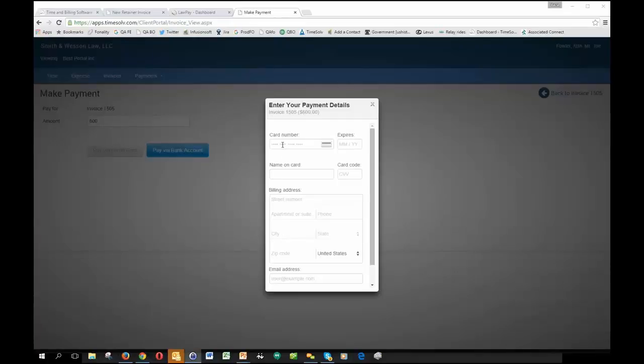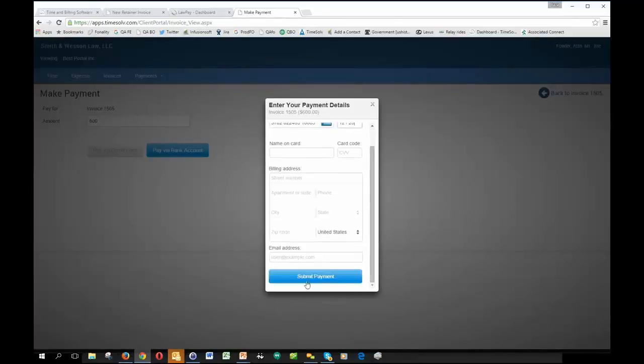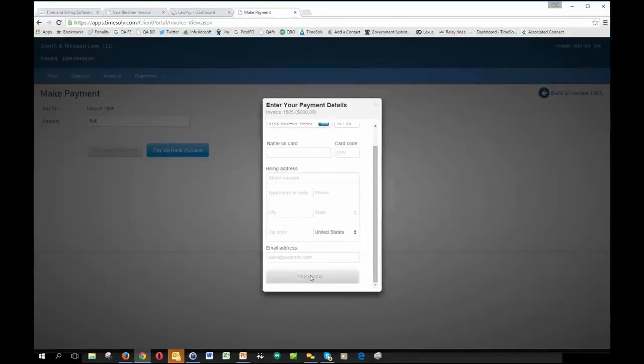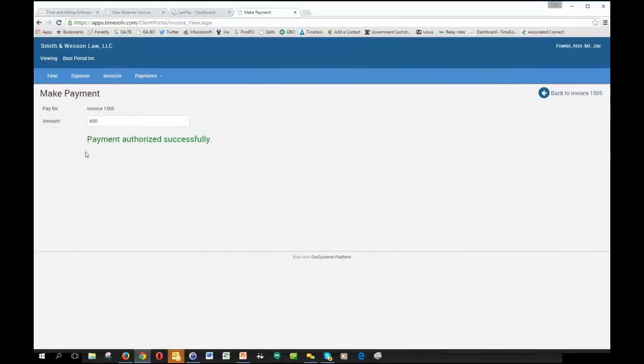Okay, so I put in my credit card information, and then I put in an expiration, and this is just a dummy card number, so don't go shopping with this number. Okay, and then I go submit payment, and it says payment authorized successfully. All right. So this is the whole process from time entry, invoice creation to the delivery.